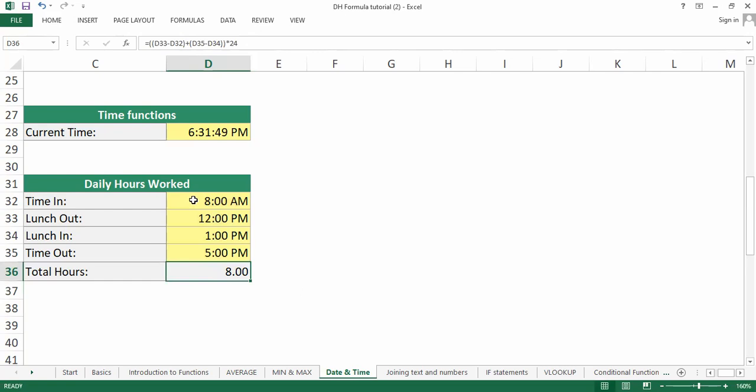So what I did, like I mentioned, was take the total number of hours in the day and subtract the time spent going out for lunch. That will give us the number of hours worked. So you can do the total number of hours spent in the office minus the hours spent for lunch. That could be 5 p.m. minus 8 a.m. minus 1 p.m. minus 12 p.m. So that's what I initially did.